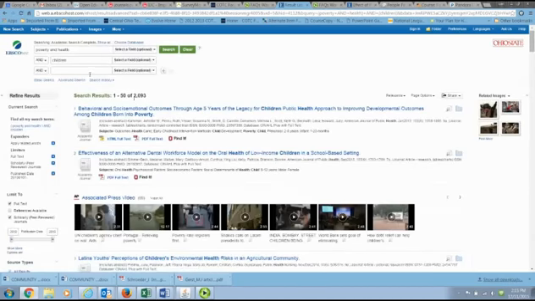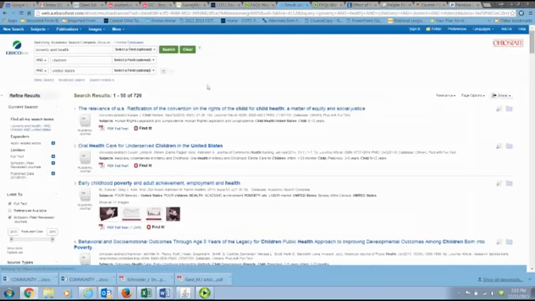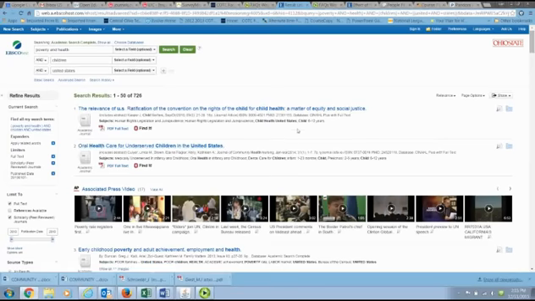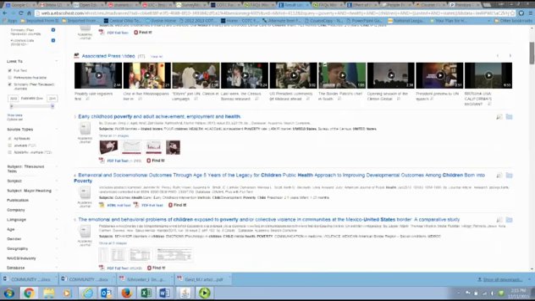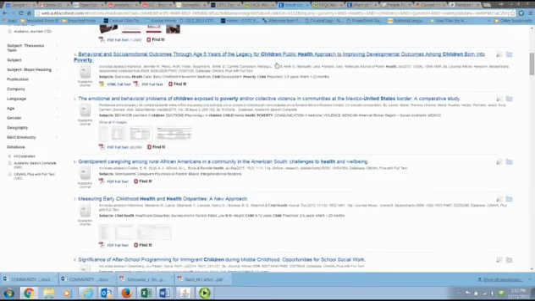Then if there was some other aspect, maybe you want to say you only want articles that were from the United States, then that'll also limit it. Now we're down to 726. An article about human rights and social justice. Let's look at something. I want something that really speaks to the health of children.